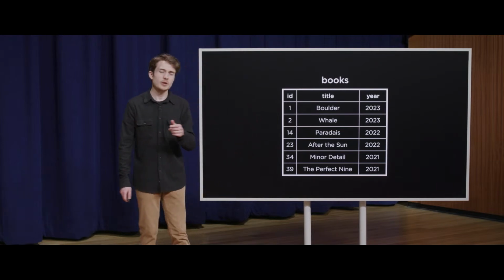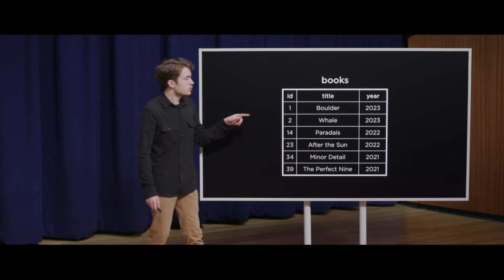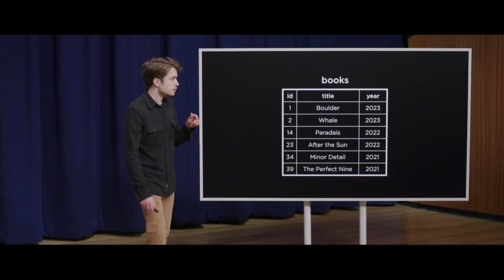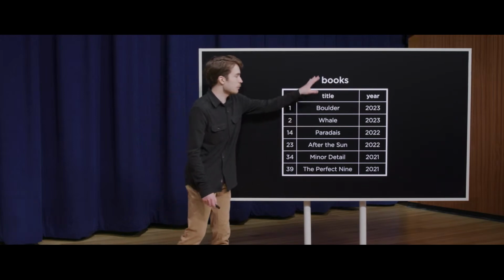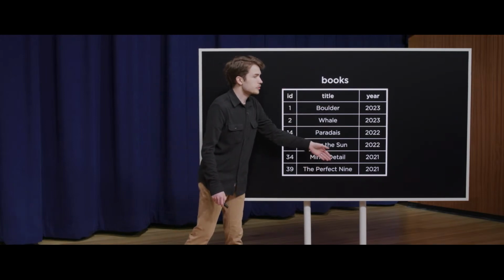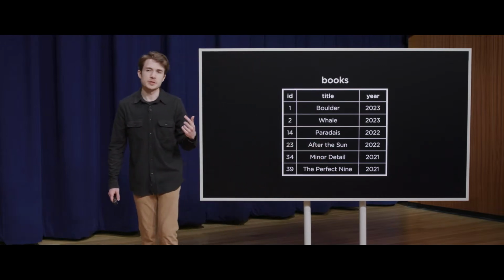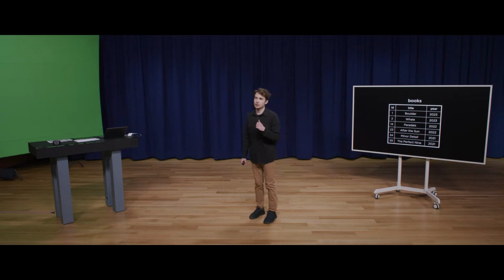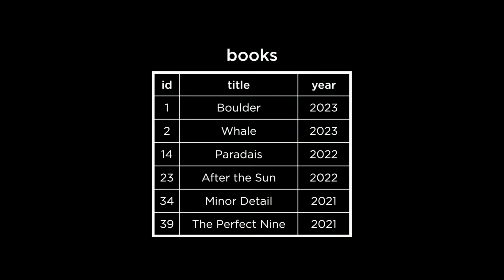But before I create that view, I should ask, how do I try to find the books nominated in 2023? If my table looks like this, I have a table of books with ID, title, and year columns, what query could I use to find only those books nominated in 2023? Let's go to Alexei.